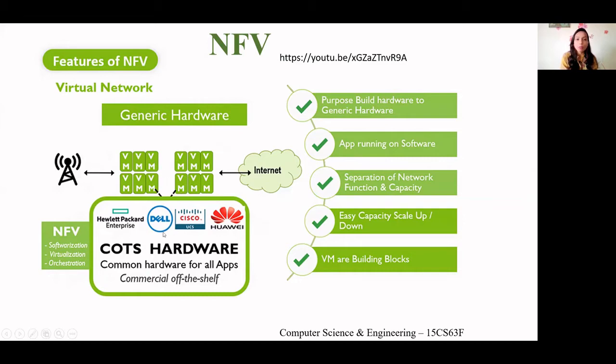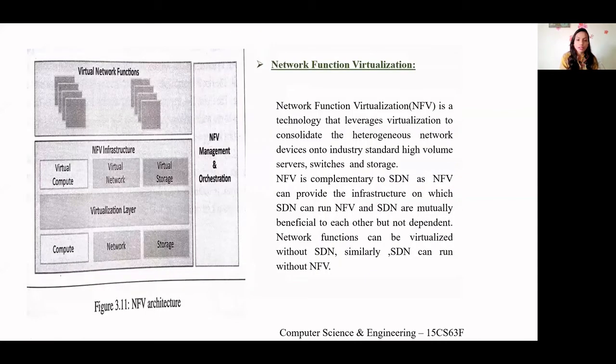On that they will provide a virtual network. So generic hardware is there, and on that a virtual network will be there. Then you can have the feature of various network function features. So that will be the advantage of NFV. You have seen the video, so we need not explain this. This is from your textbook.